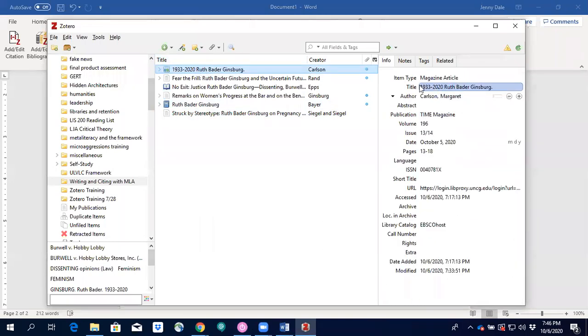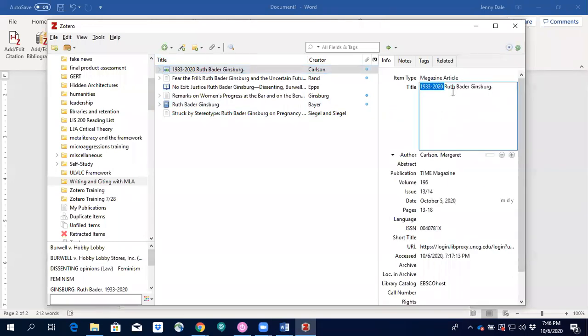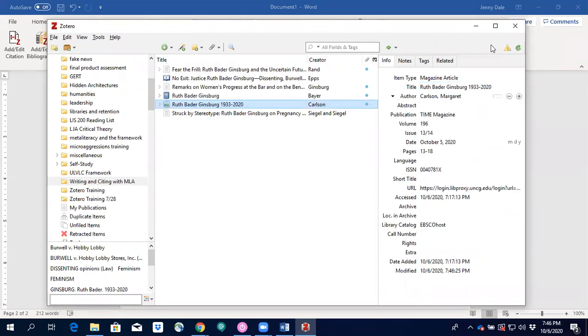So let me try this one. If I want to rearrange this, if I looked at the article and it actually said Ruth Bader Ginsburg first, and then her life and death dates second, I could, again, clean that up in here. And then I'm going to hit this little sync button to make sure that everything is all synced up.